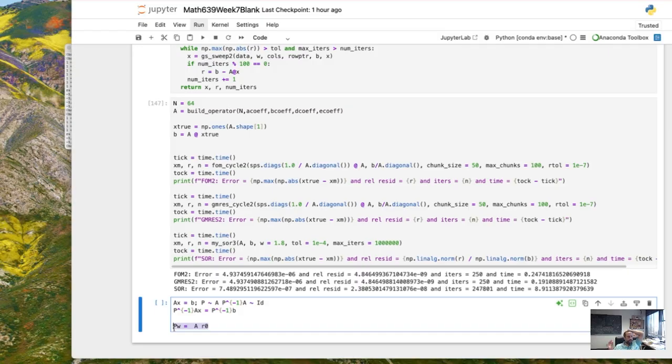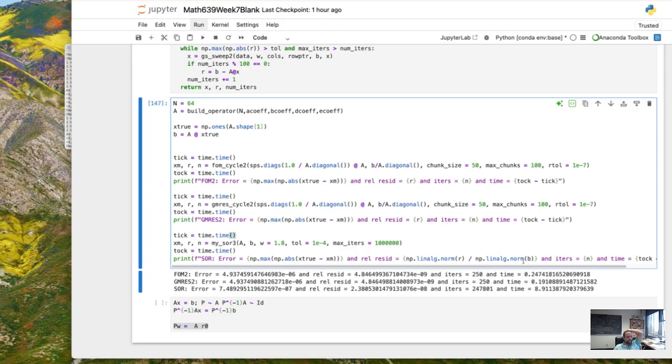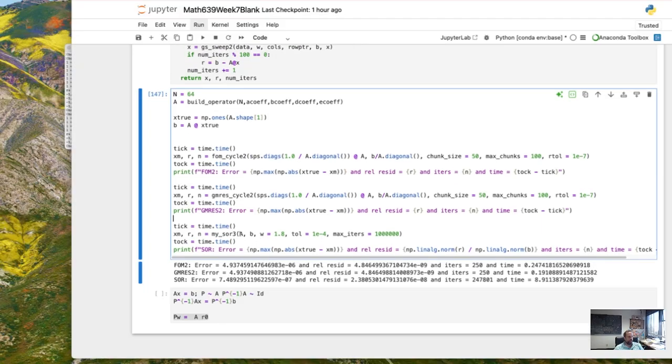But again, just notice how much faster this runs with this very simple preconditioner. And one thing that I haven't tried, I don't know what's going to happen if I precondition SOR. I haven't thought through the logic of that.